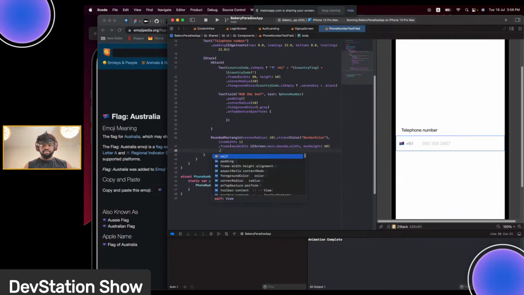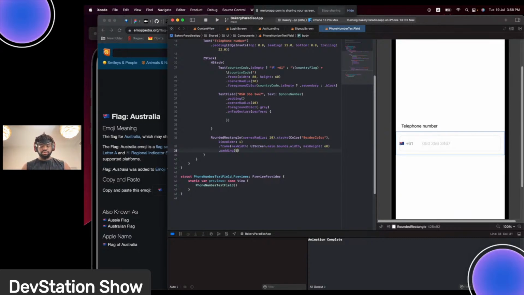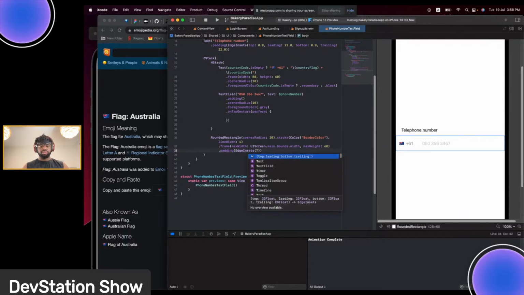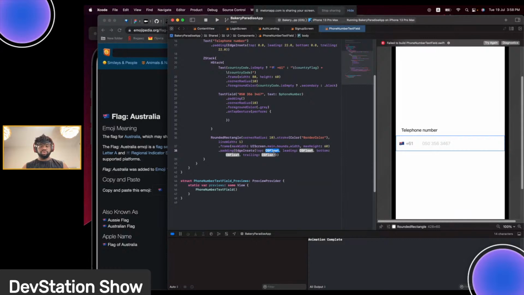Let's say dot padding, say edge insets, and for this we're going to say top. The top is going to be 0.0, and the leading we are going to say 22.0, and the bottom 0.0, and trailing should be 22.0, and there we go.